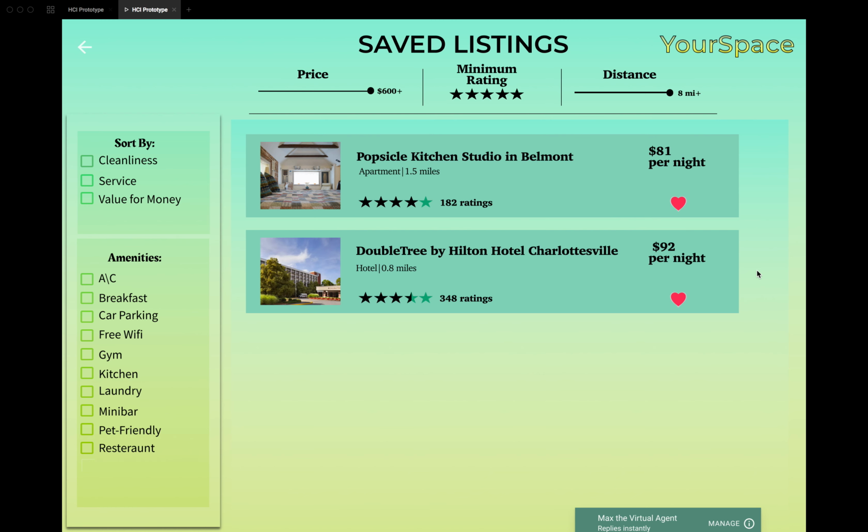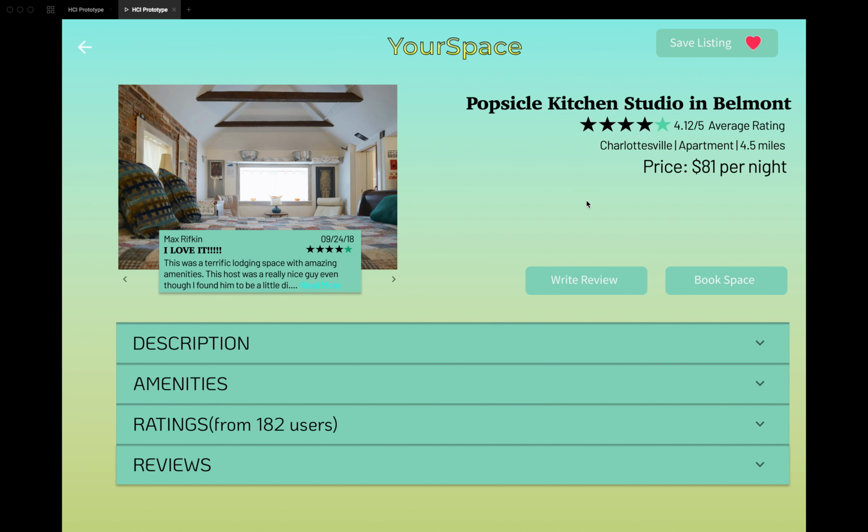And so let's say that Thomas wants to figure out which listing has the most value for money. And so we can do that by filtering for the value for money ratings. And so we can see here that the Popsicle Kitchen Studio in Belmont has 4.5 out of 5 stars for value for money, whereas the Hilton has 4 out of 5 stars. And so Thomas is like, well, that's what I'm going to decide. I'm going to book the Popsicle Kitchen Studio in Belmont because it gives me the most value for my money.